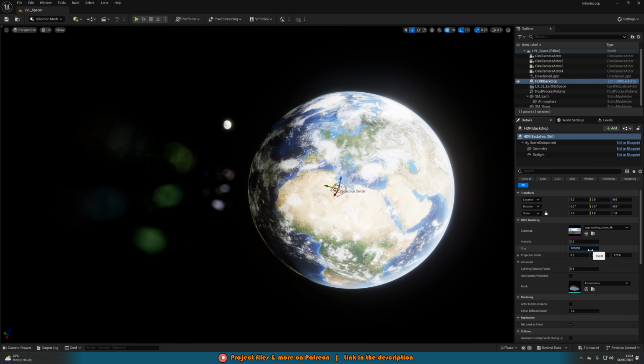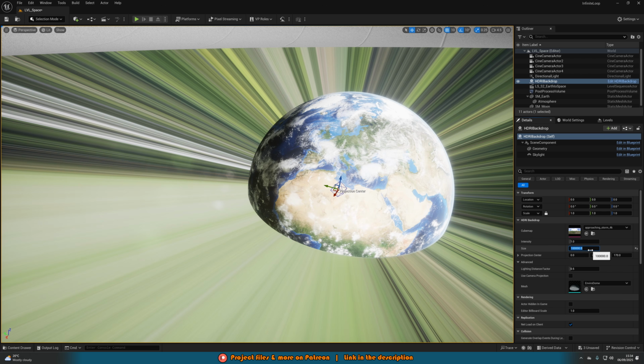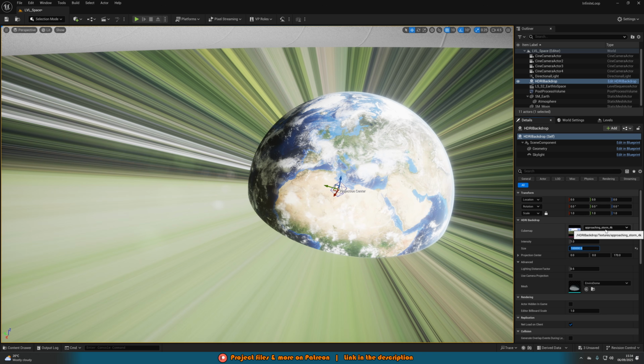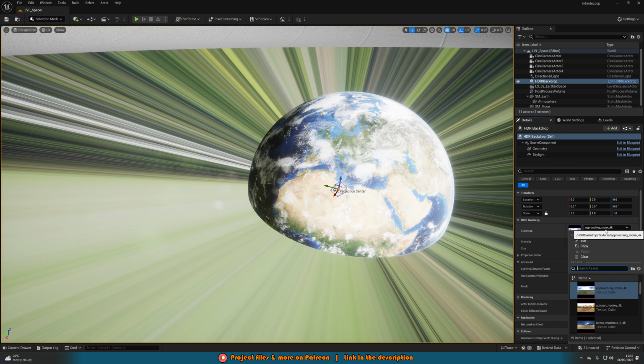Actually, 100,000 is what I'm going to set it to. So you can see it's absolutely massive. So now it's really stretched out. So what I'm going to do is change this to the cube map that I want. Also the size you don't need to do. You can change that to whatever looks best for your map. My map's pretty big, so I want it to be a big one, but you can change this to whatever looks best for you. I'm then going to change the cube map from Approaching Storm 4K.